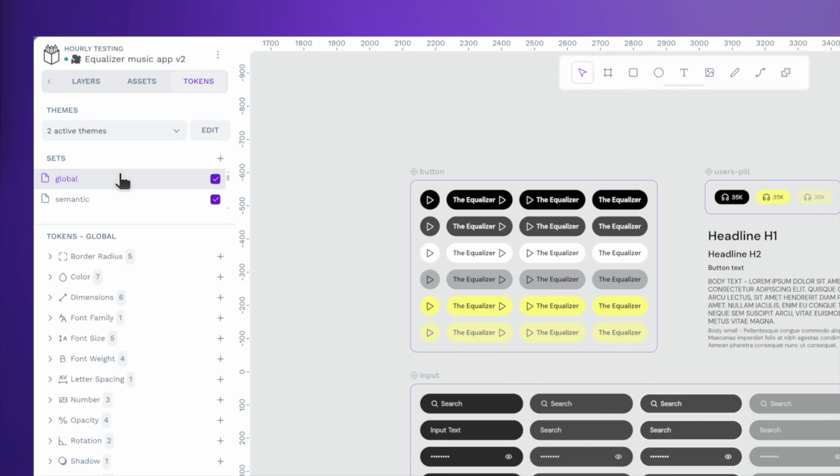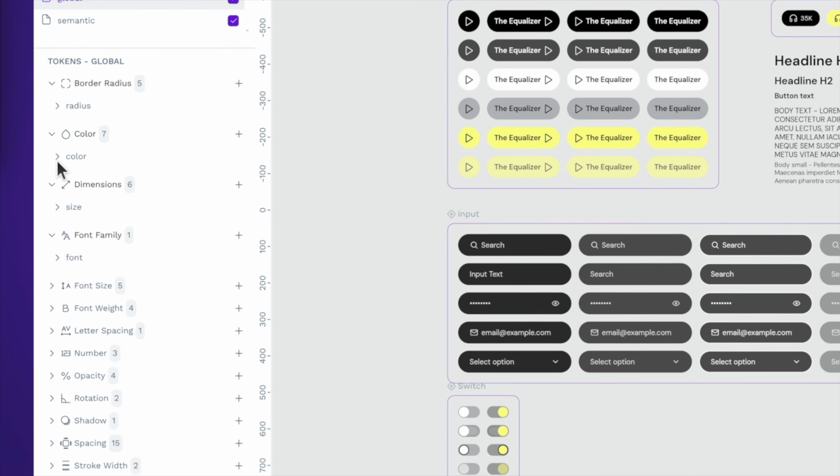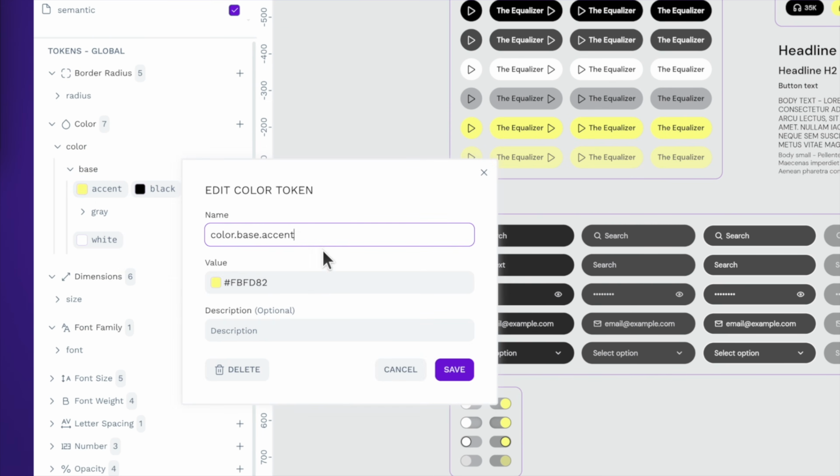Inside Penpot, you can group tokens into sets. As you can see here, I have two sets, global with these token types and semantic. Think of this as collections: colors, spacing, typography. Create a set and now you can create tokens. So for example, here I have my accent color, which is using this hex value, and I give it the name color-based accent. And then you can imagine doing that with the rest of the tokens.